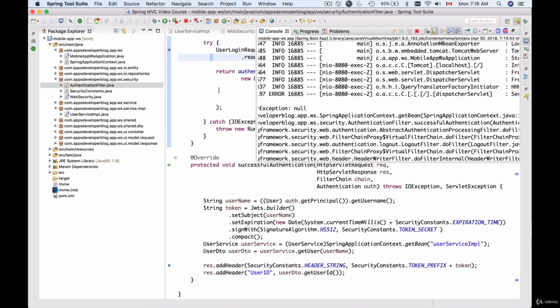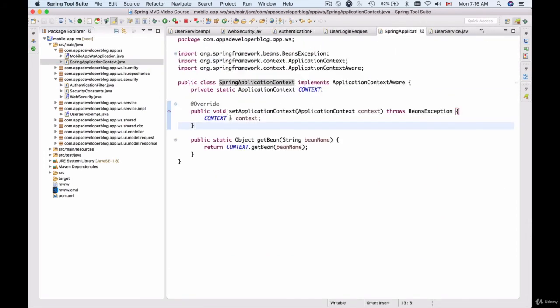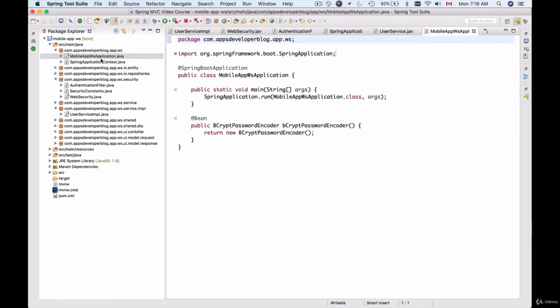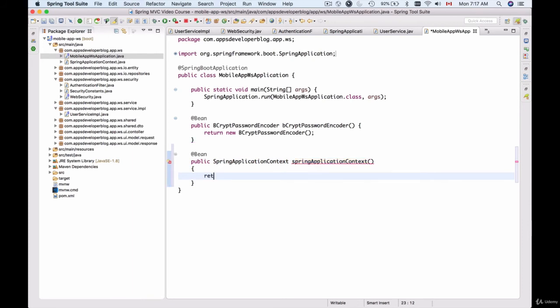Okay, so we forgot to do one more thing. We've created Spring application context, but this Spring application context needs to be available as a bean as well. So what we need to do, we need to copy its name and then go to our mobile app web service application, which has annotation Spring Boot application and the public static void main. And here we will need to add one more bean. And that bean will need to return Spring application context. And I'll do it like this. Return new Spring application context.